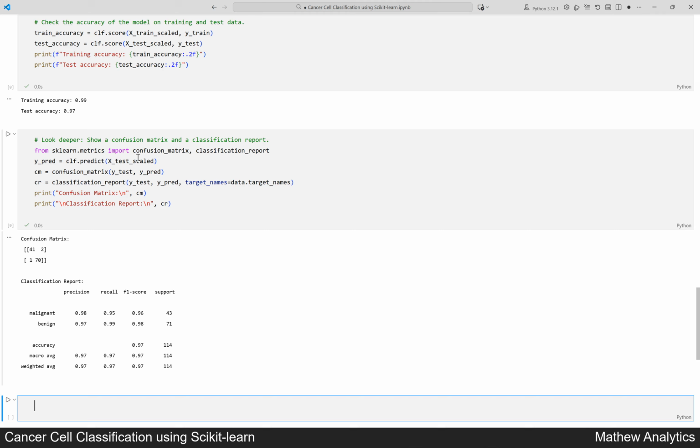Precision measures how many positives predicted are correct. Recall measures how many true positives the model finds. F1 score is a balance between precision and recall. These help us understand not just if the model is correct, but how it makes mistakes.